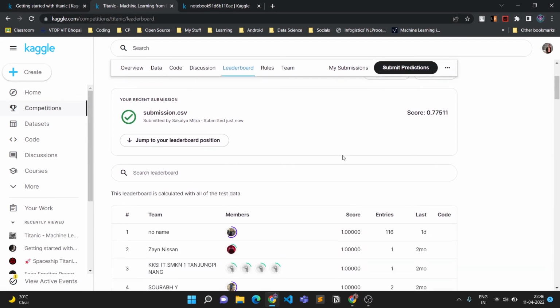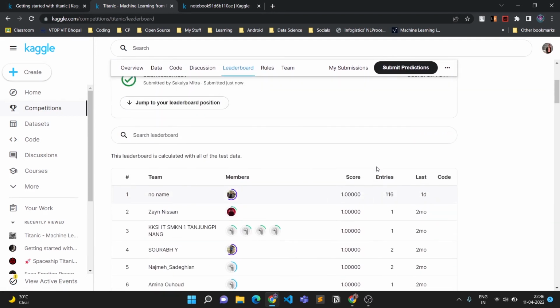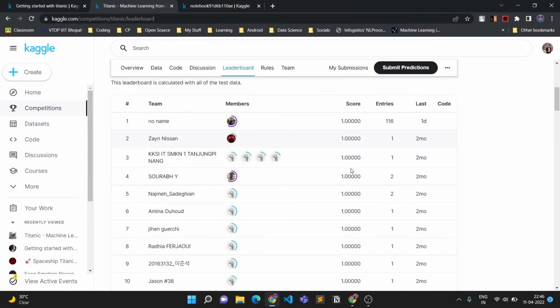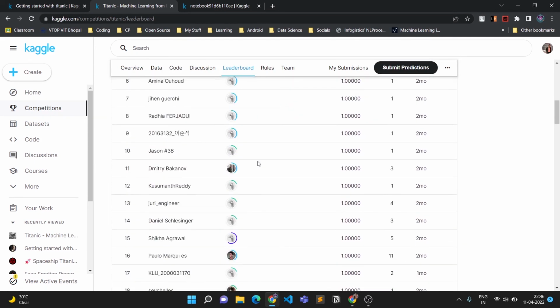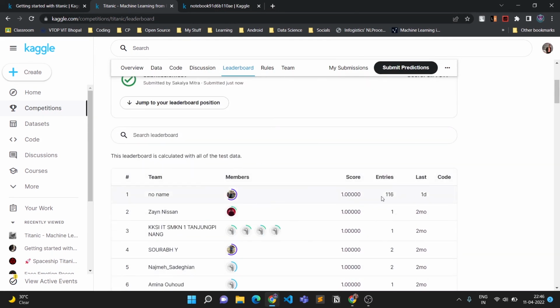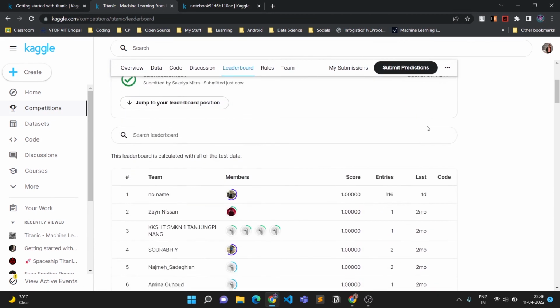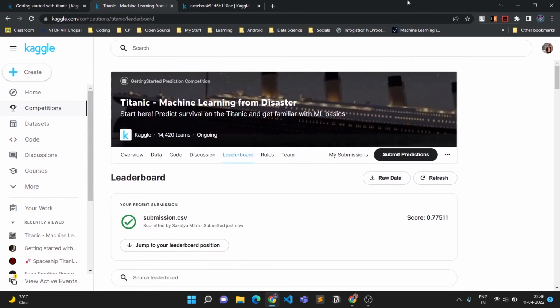And there is actually no limit on submitting. You can see that this person has submitted 116 times. There is no such limit to submit, but if your new accuracy is lower than the current one, the greater one will be considered. So that's how you participate in a competition and submit your predictions.